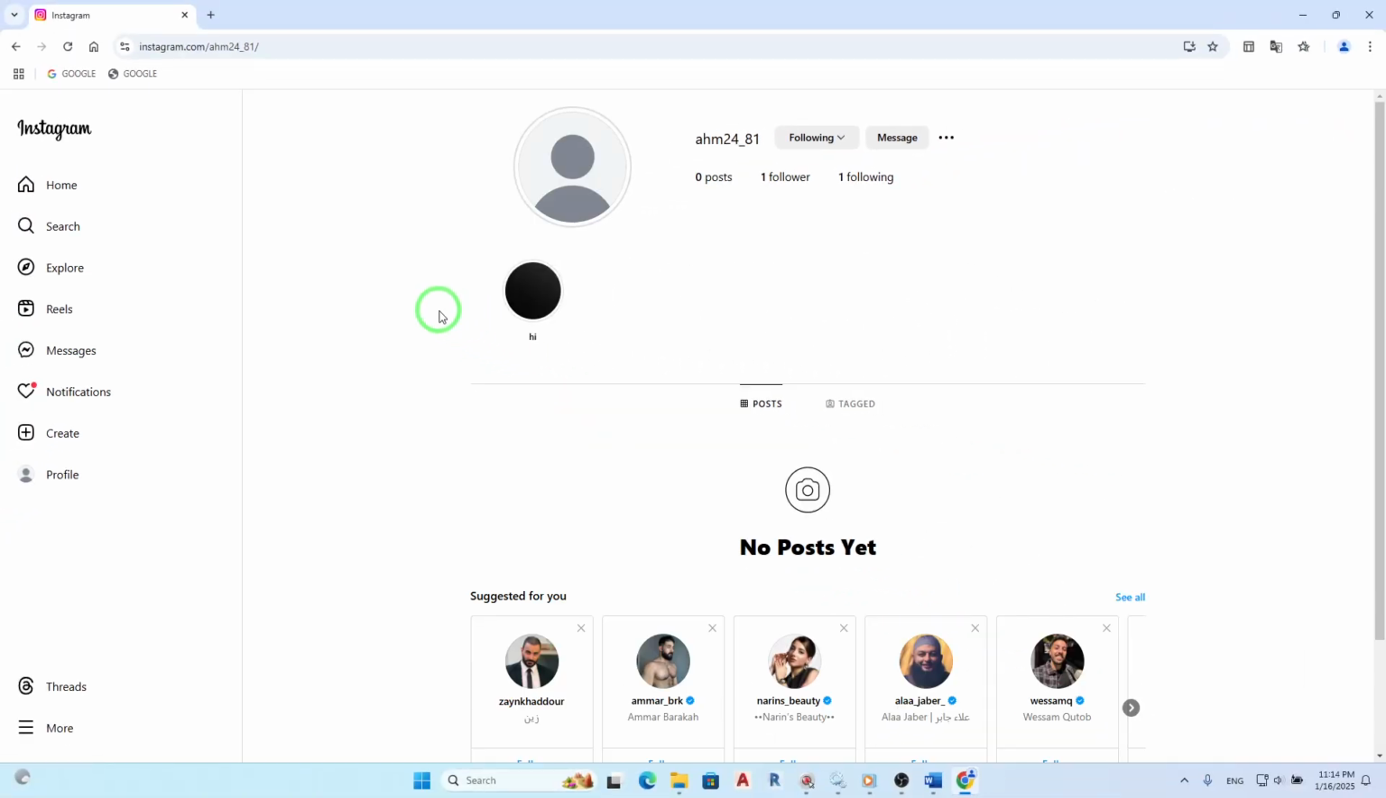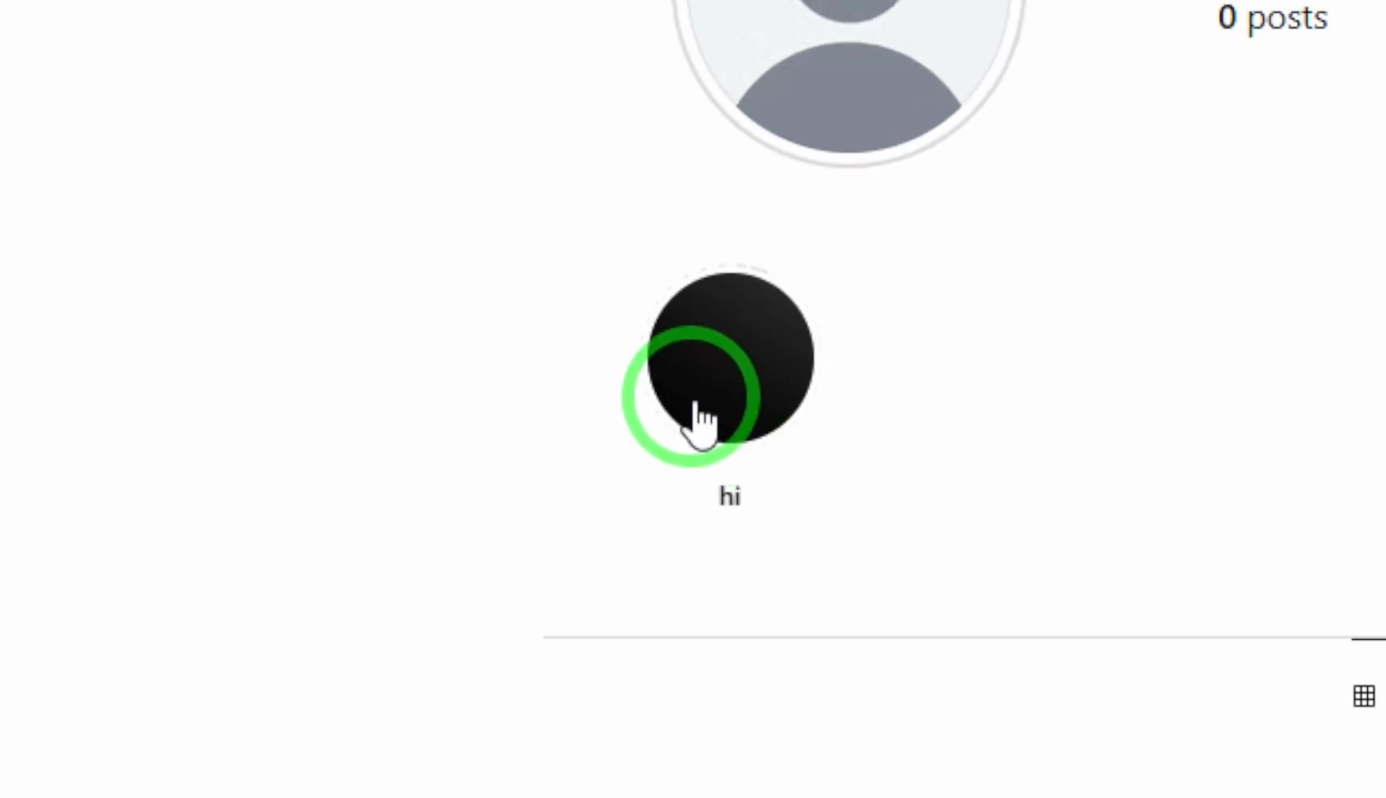Now that you're on their profile, look just under their bio section. Here, you'll see a series of circular icons representing their highlights. This is where all the curated stories are stored. Go ahead and click on the highlight you want to explore.